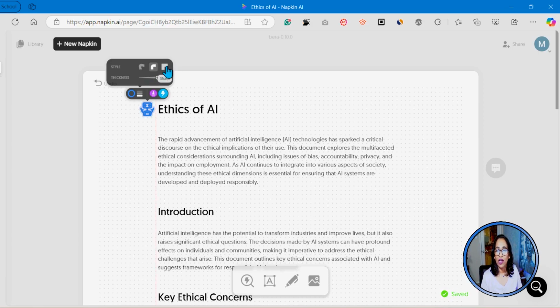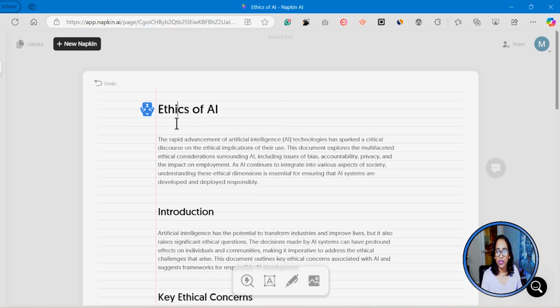Thickness, and here I have how sharp I want it, the marker style. I'm going to stick with the rounded edges, and I can even download this one, but we're going to go back to that in a minute. And that's where my ethics of AI is.